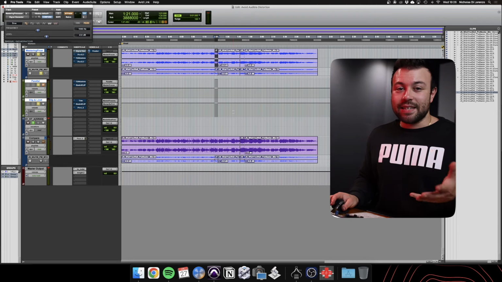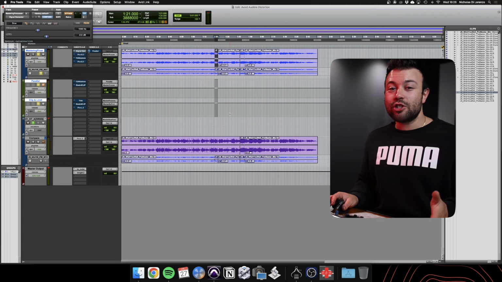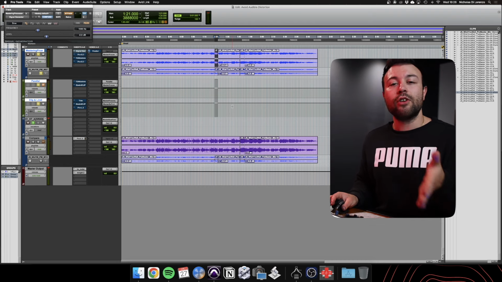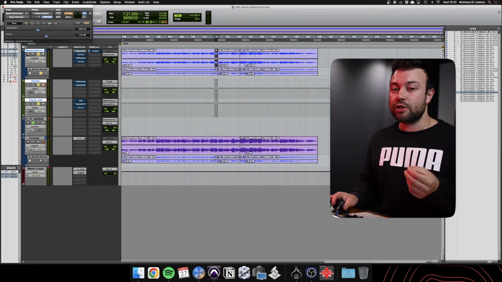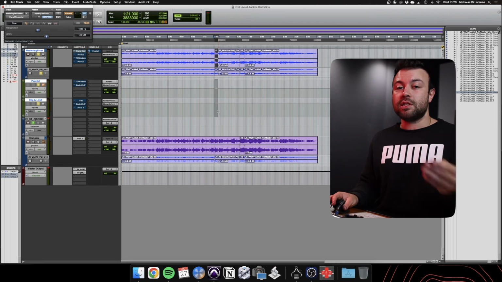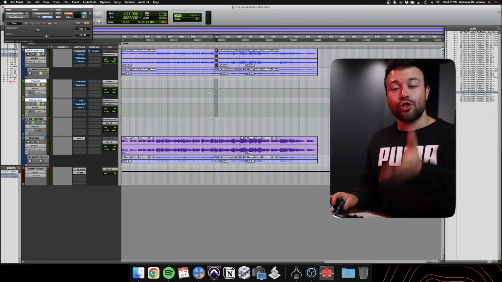So how do we mitigate this? Well, we want to make sure we dial in compression times which are slower than one full cycle of the lowest fundamental frequency. And in this track, the lowest fundamental is 30 Hertz. So 1 divided by 30 equals 0.033 seconds, which is 33 milliseconds.